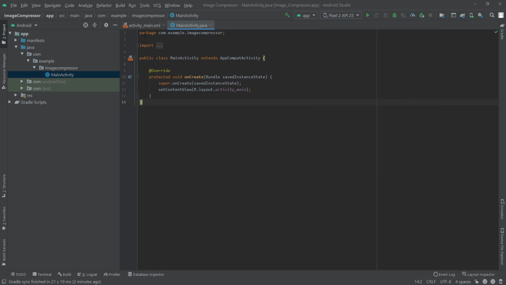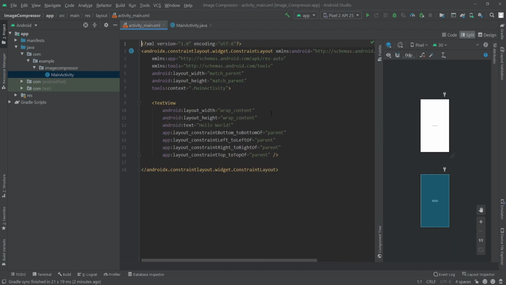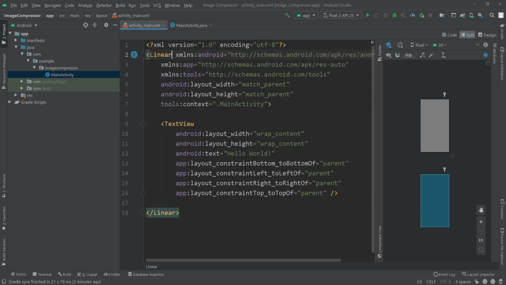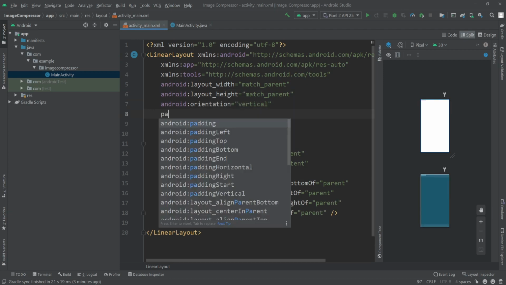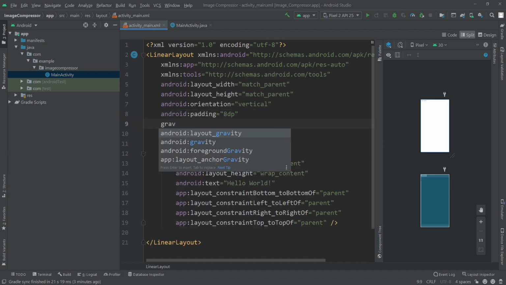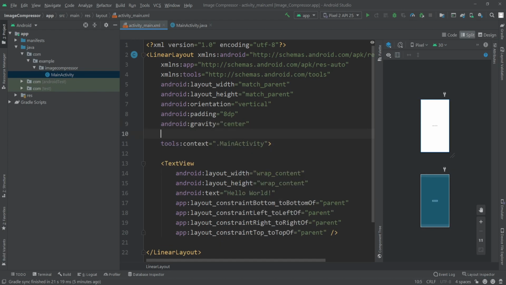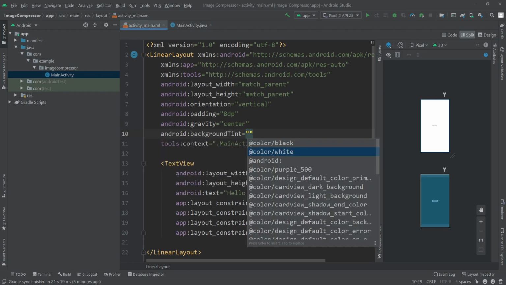At first we will design the UI of our application, so I'm going to the activity_main.xml. Here at first I'll change the root layout to a linear layout. I'll change its orientation to vertical. I'll also give this a padding of 8 dp. I'll set the gravity of this layout to center, the android:gravity center. I'll also change the background color of this layout to color white.